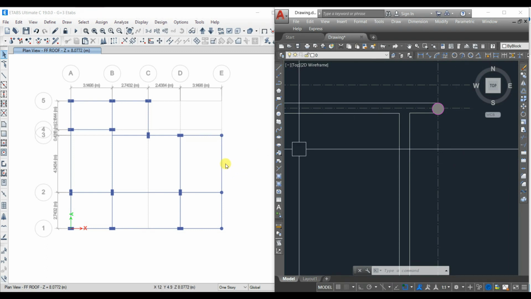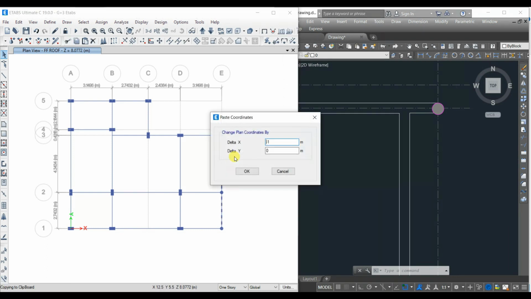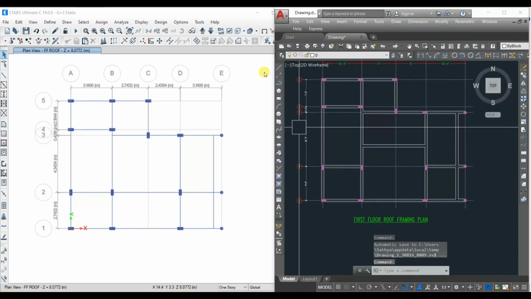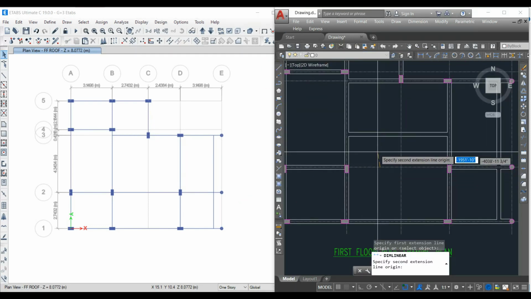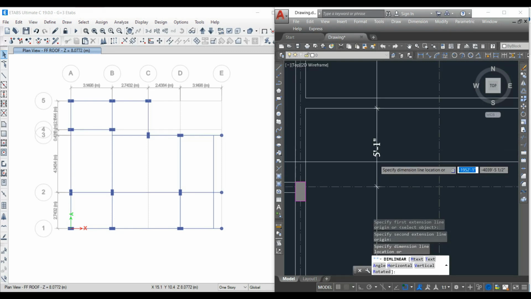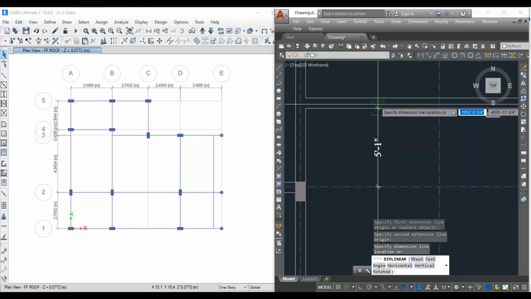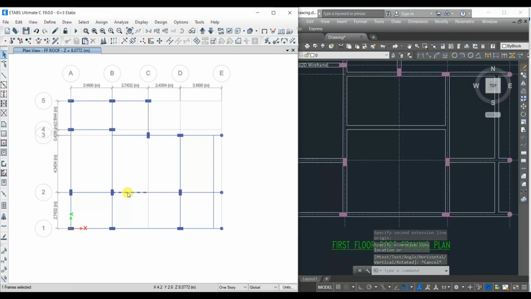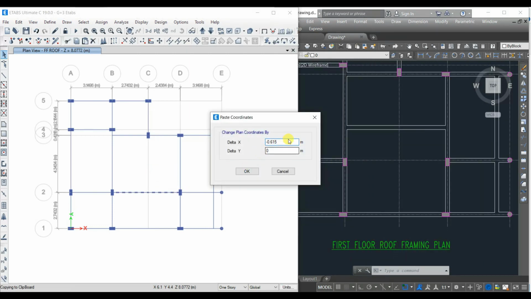So let's take it as point. Control C, Control V, negative direction. Let's take it as 0.615. So now we can delete this. See, it looks the same. And again, from this grid, we need to move this beam. So it is 5 feet 1 inches. And again, if we take center distance, it comes around 5 feet 6 inches. So let's take Control C, Control V. In the Y direction, you have to give 1.67.